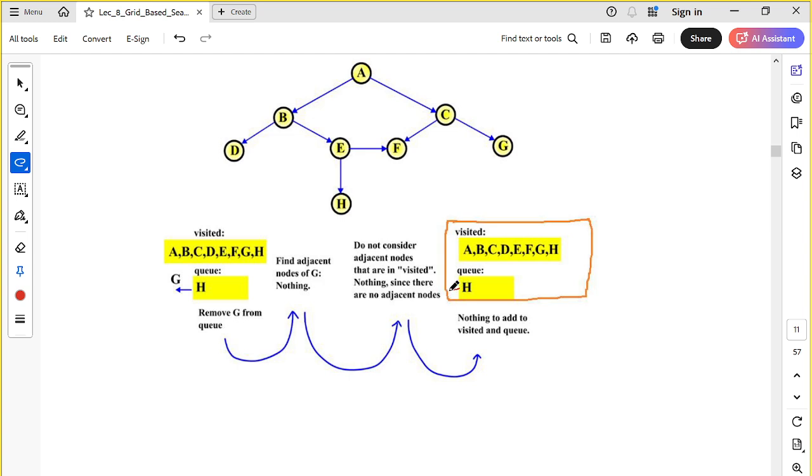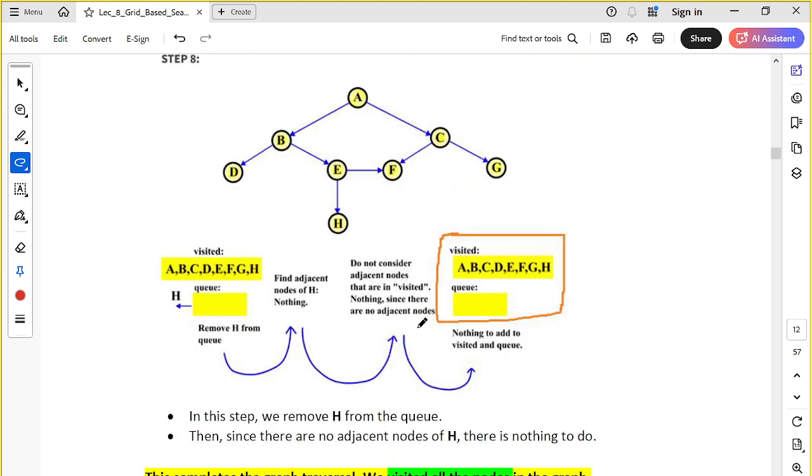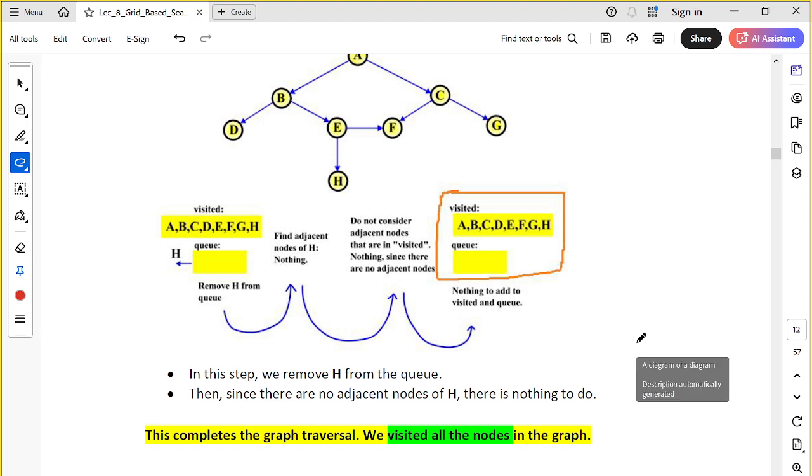That last node, H, we remove from the queue list and find the adjacent nodes to H. Again, there are no adjacent nodes to H where we can go from H. We cannot go from H to any other node, so we cannot add any other node to our visited list, and the queue list will be empty in the last step. When the queue list is empty, we stop our algorithm. So this is the stopping condition.